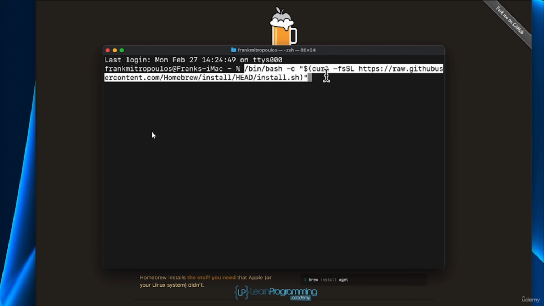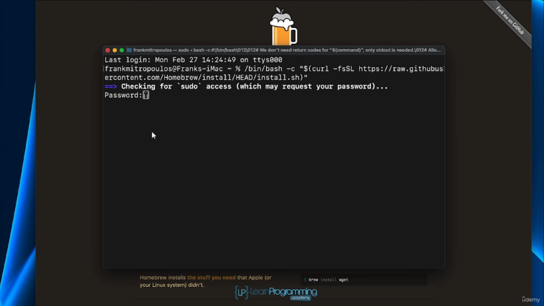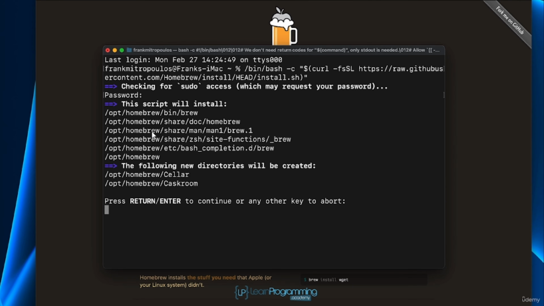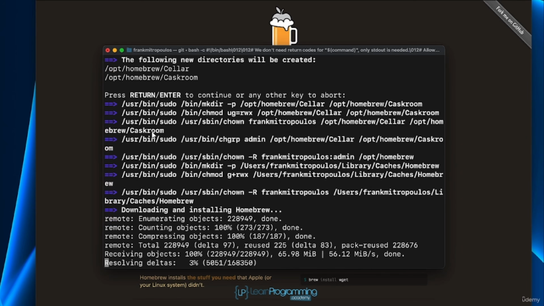All right, now we've got that URL pasted in there and we just execute it and that will install Brew on your system. It'll ask you for your password and it'll just take a few minutes. It's pretty quick. Press Return or Enter to continue. And let it do its thing.